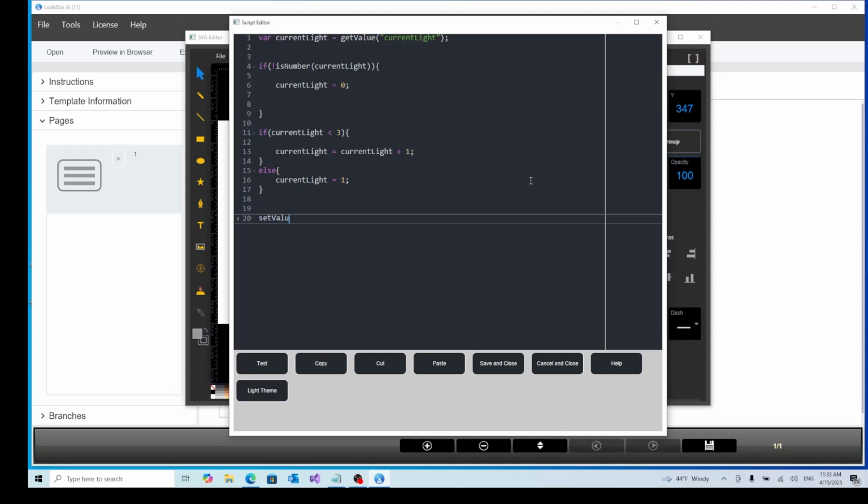We need to remember that. We need to place that in global memory, otherwise we'll keep resetting current light to 1. We don't want to do that. We want to be able to switch between green, yellow, and red, and so we need current light to change. Here's where we place it in global memory. Current light, see these two match, and then we place the current value of current light, which is now 1.